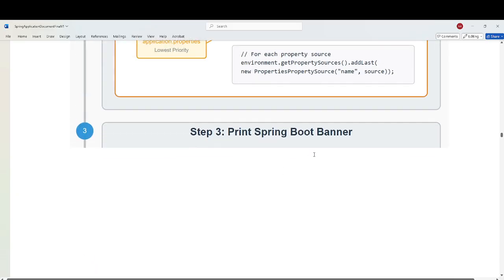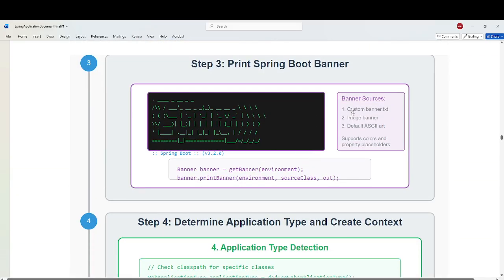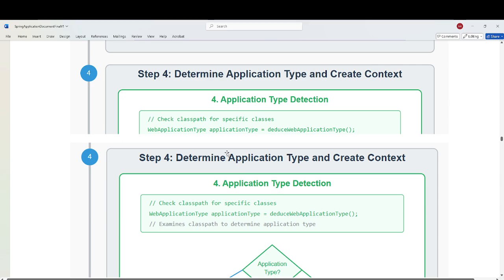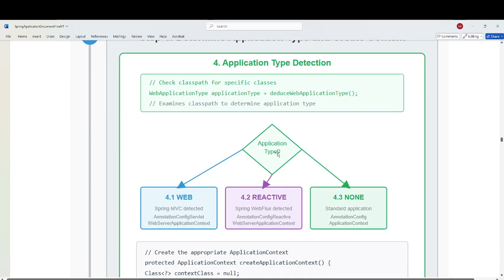After that it will print the banner and colorize it. Okay, it will search for banner.txt, banner.gif, banner.jpg. It will create the image banner and default ASCII art it will produce, and support color and all the property placeholders it will try to create, and after that it will print it on the console. Okay, after that, as I told you, it will detect which type of application it is, and deducing the type of application, it will create that type of IOC application context container.